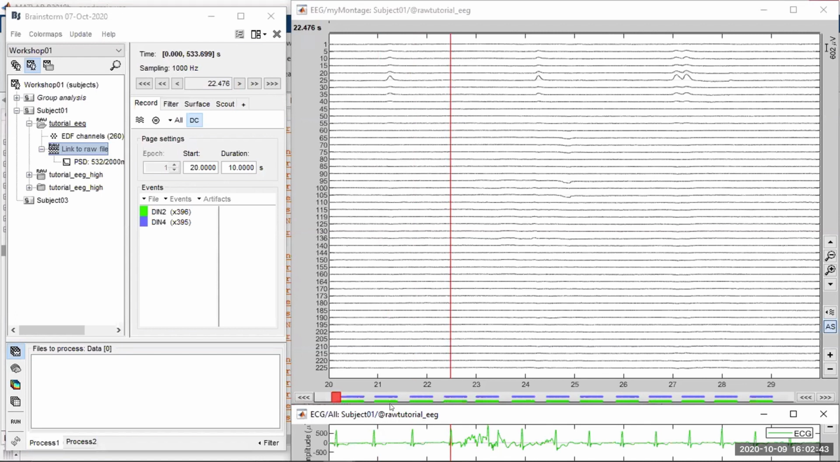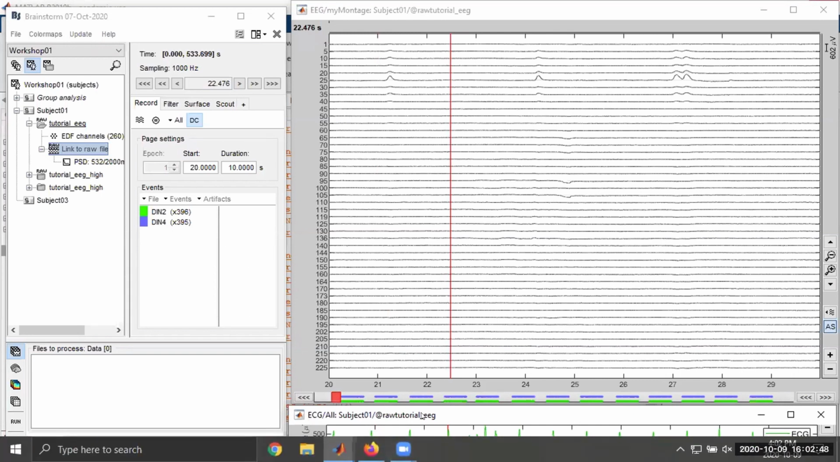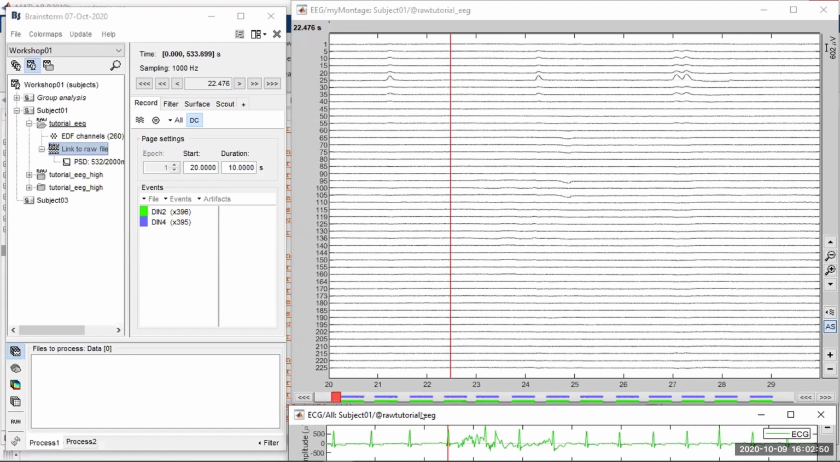Notice that it actually opened this as a separate figure. This is, as Sylvain mentioned, one of the strengths of Brainstorm, where all of the figures are linked together. Whenever I advance the time cursor in one figure, it is reflected in the other figure. If I do a time selection on one figure, the other figure is also updated. And so this is another way to show other modalities straight from the raw viewer. Given that we have heartbeats, we know also that we have eye blinks.